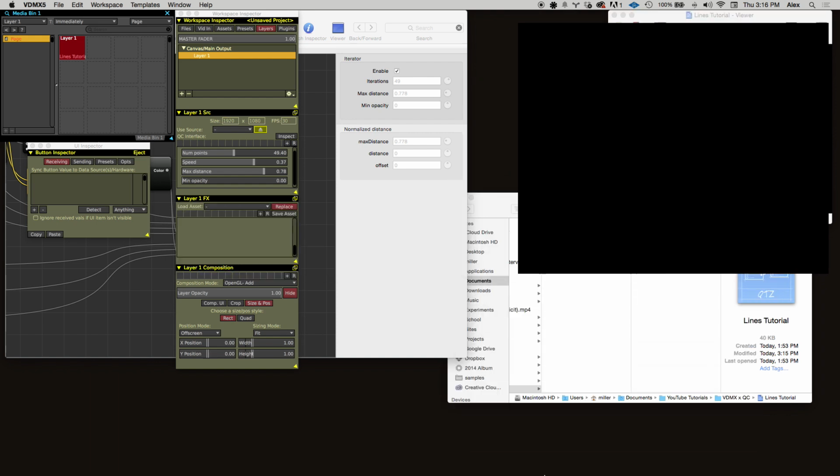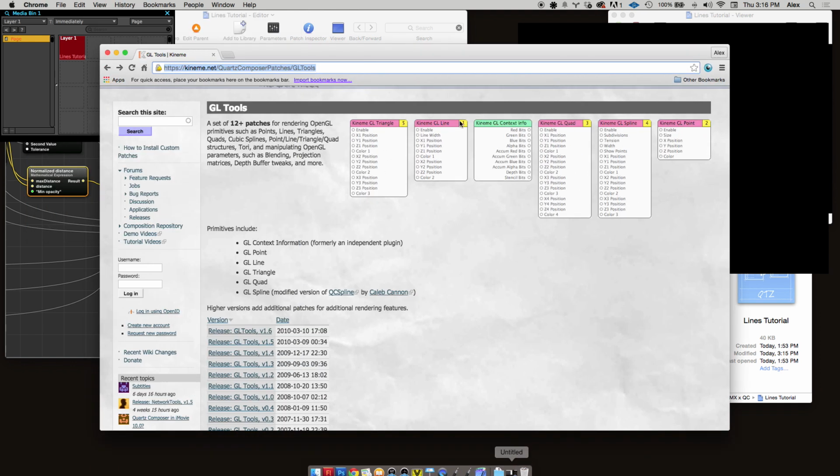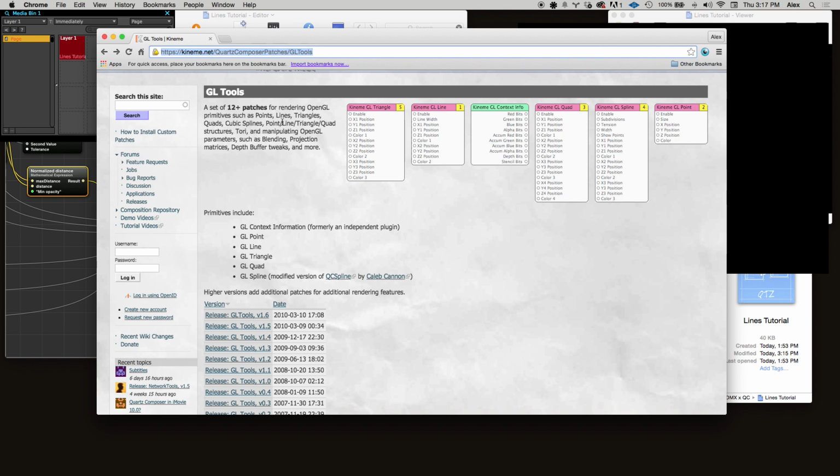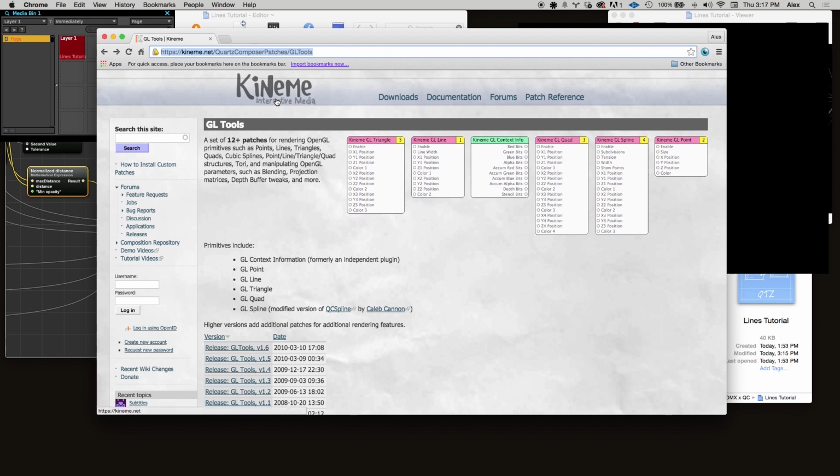Fortunately, however, we can download a third-party patch that draws a line and it works both in Quartz Composer and in VDMX. So you'll want to download the Kineme GL Tools. This includes a Kineme GL line patch that we will use to draw the line. I'll include a link to this in the video description.